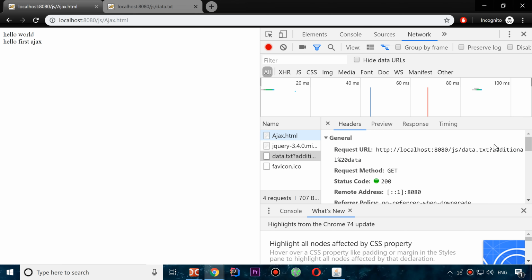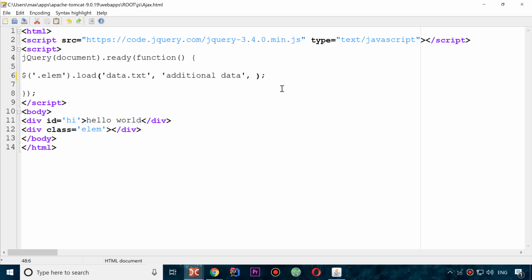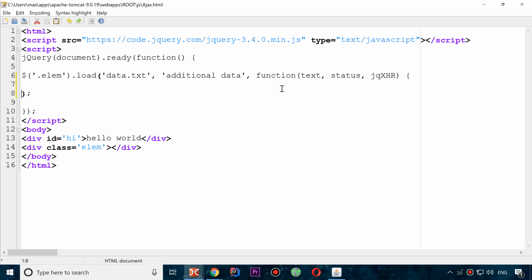add some specific event handler. So when our AJAX request is done, we can write some code that will run when all data has come to us. So here we can add some function which can get some text, status, and jQuery jqXHR. Yeah, so this function will run when our request is finished.